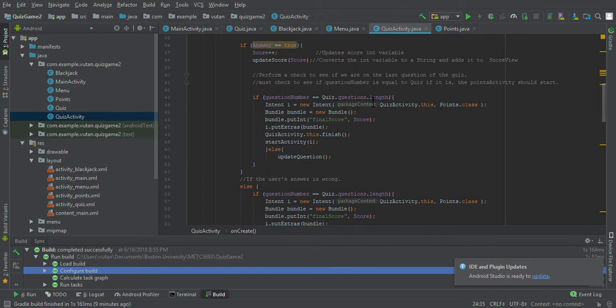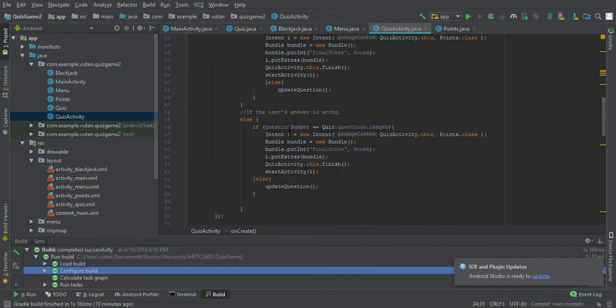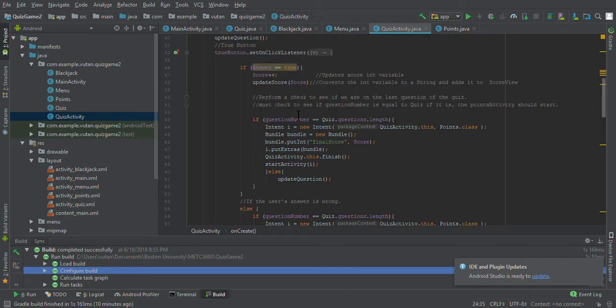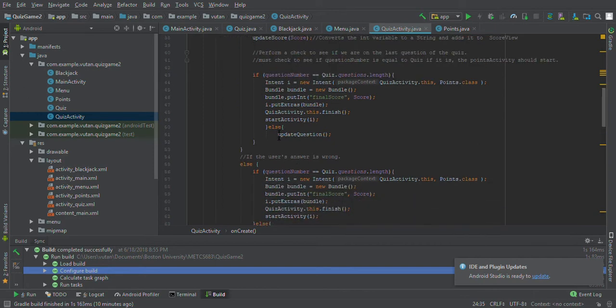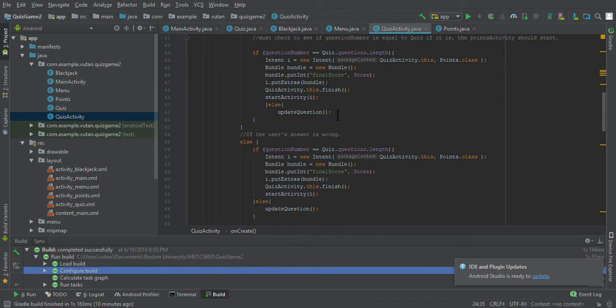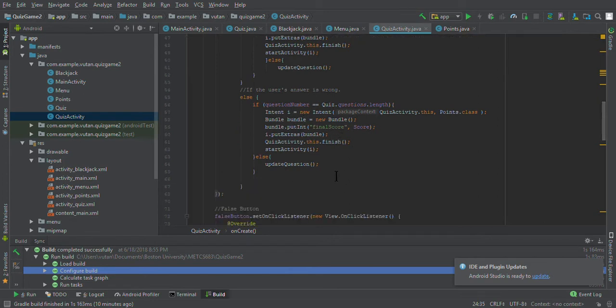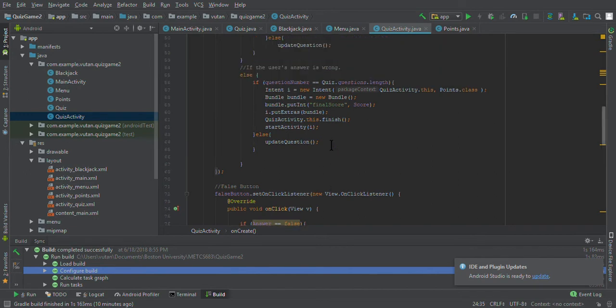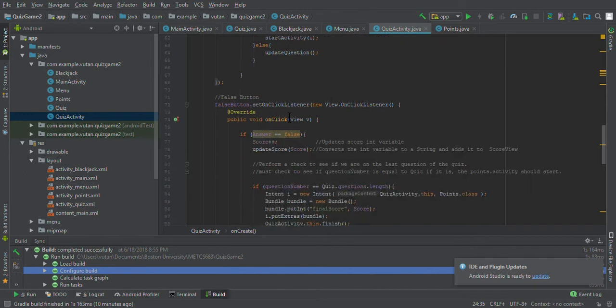Yeah, so we want to perform a check. And then else if. So you've got a few if statements, if else, just updating the questions. If the user's answer is wrong, then we go over here, this finish, update question. If the answer is wrong, yeah, that makes sense. And then we have our false button that just does everything that the true button does, just in reverse.